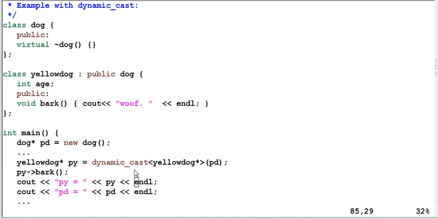In the main function, I first create a new dog and assign it to a dog's pointer PD. And sometime later, under a different context, I got the wrong impression that PD is actually pointing to a yellow dog. So I dynamically cast PD to a yellow dog's pointer PY, which is obviously a bug that I introduced. Then I let PY bark, and for debug purposes, I print out the values of PY and PD.